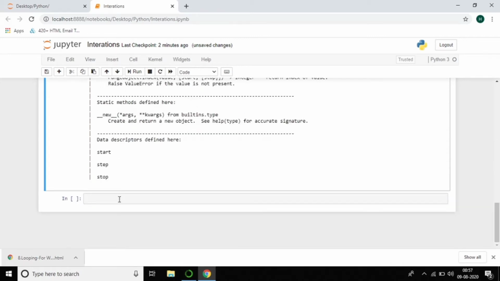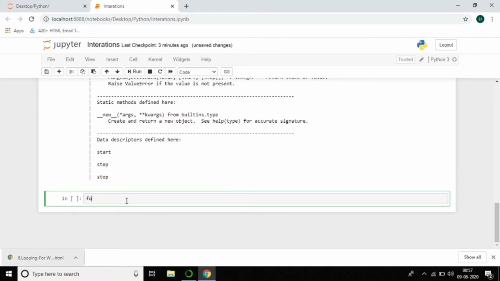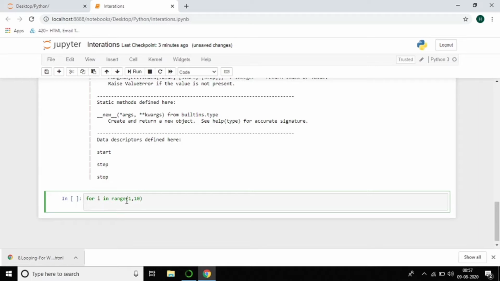Now I want to print the numbers 1 to 10 using a for loop. How? For, I'm giving i; you can use i, j, n, whatever it may be. i in range of 1 comma 10. So I'm printing 1 to 10 numbers, right? But you can see in the output I did not get 10.